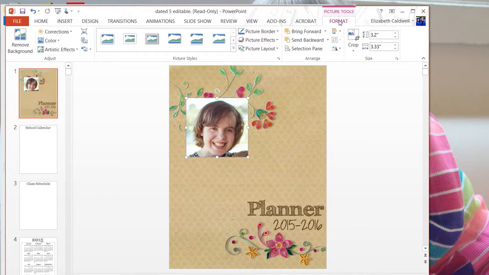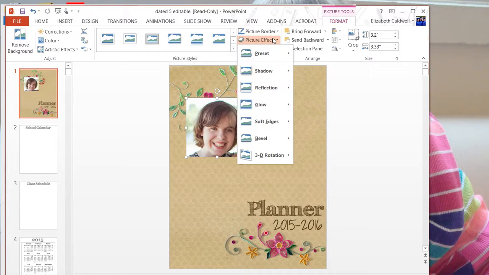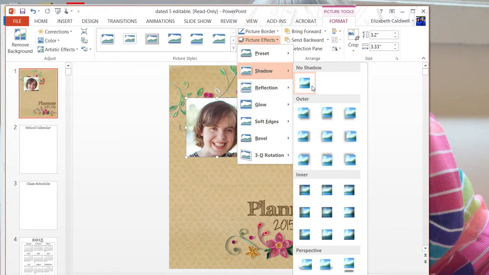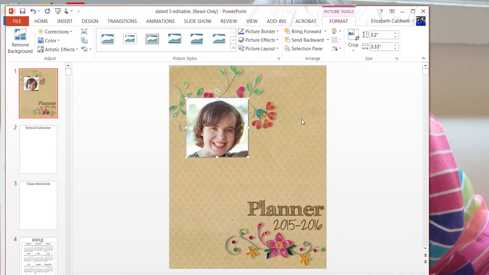If you go right here, so it's under the Picture Tools format, which will automatically come up when you put a picture onto your page. If you go to Picture Effects, there are a lot of different things you can do, including shadows, and it'll give you a ton of different options for which direction the shadow is going. So you just select the one you want, and now my picture has a little shadow.